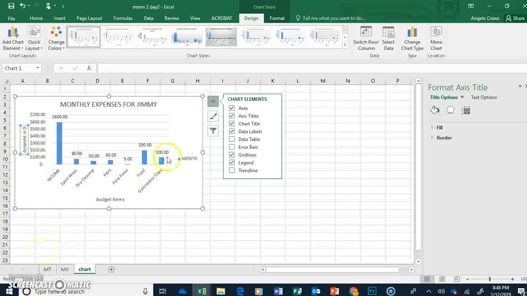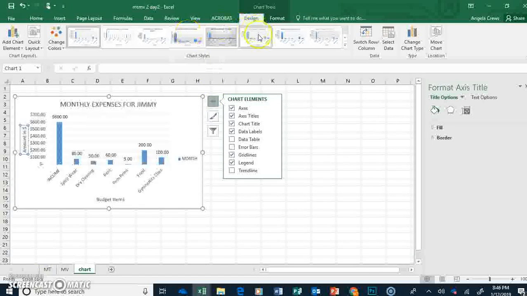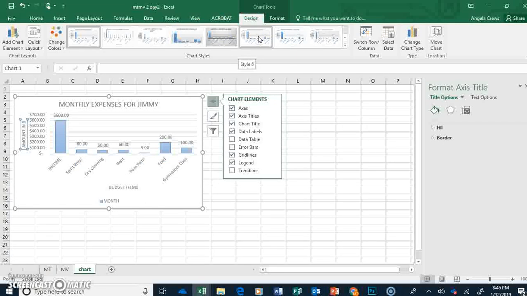The last thing we're going to do is go up here and add a chart style. Let's maybe do this one, it looks a little bit cooler. Let's click on this, and this moved our legend down to the bottom.